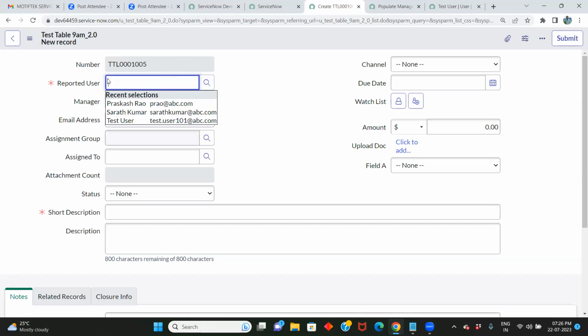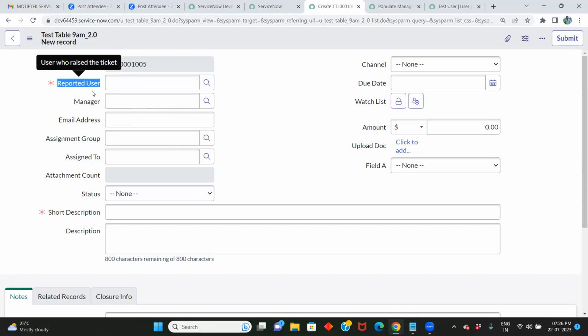So whenever I open this record, I'm logged in, right? So my username should show up here. If you are logging in to this table and opening up this new record form, then your username should be populated here.